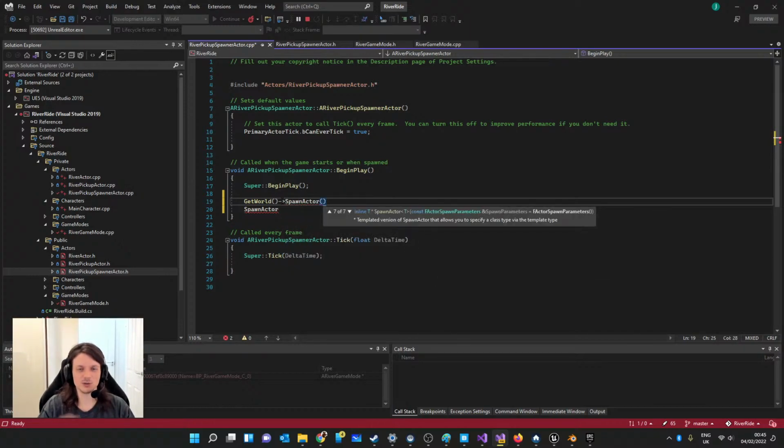And if I open the brackets, it gives me a little visualization of the signature of that method. This signature says I want to have a spawn parameter, which is of this type, FActorSpawnParameters, and this means a reference to the spawn parameter. Okay, cool, good for you. So let's go FActorSpawnParameters.